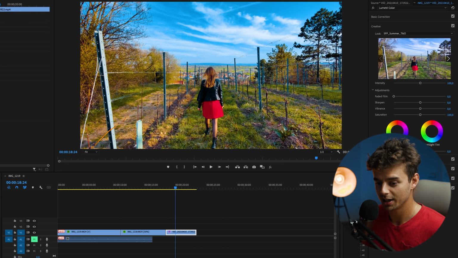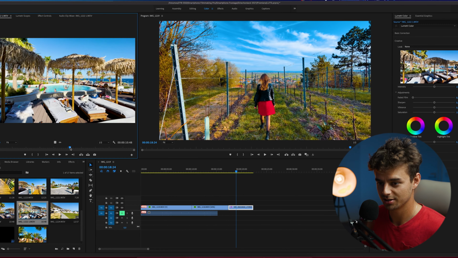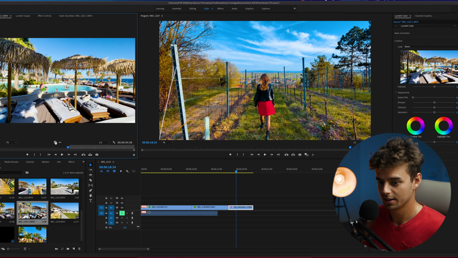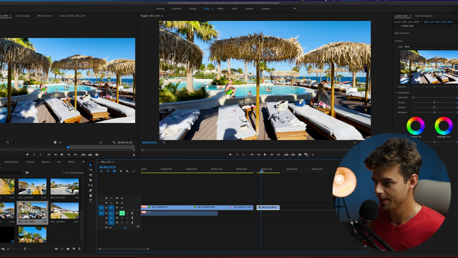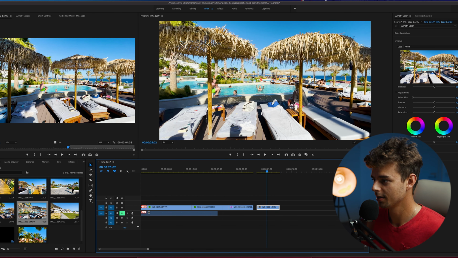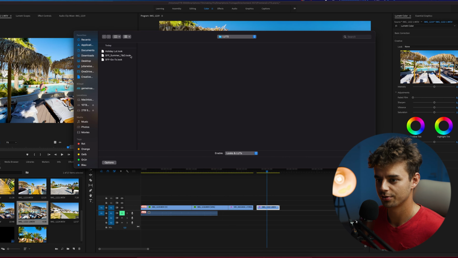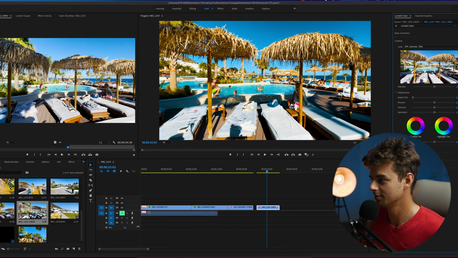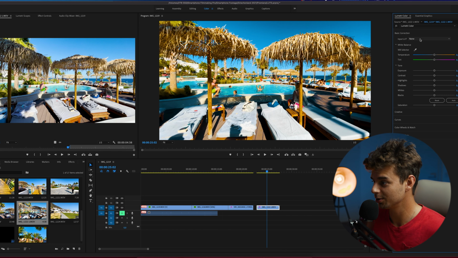And if we try it with another clip, let's just take this one for a try. Let's move this in, search for the LUT, and yeah, so I think this is just absolutely amazing. I did not do anything else here, just adding the LUT, and I think this image looks absolutely amazing.